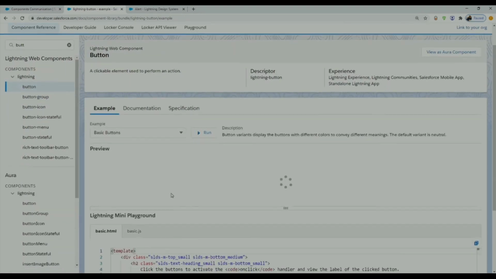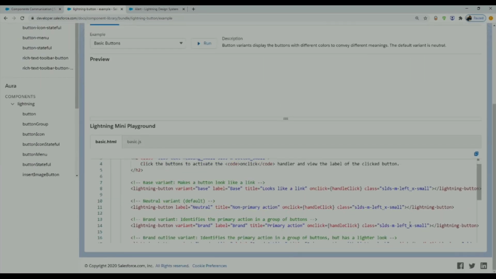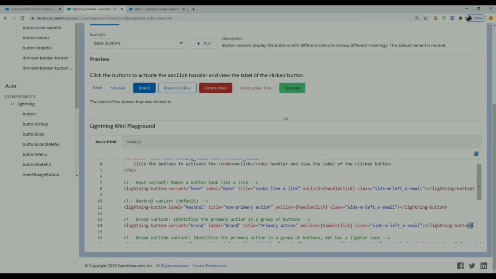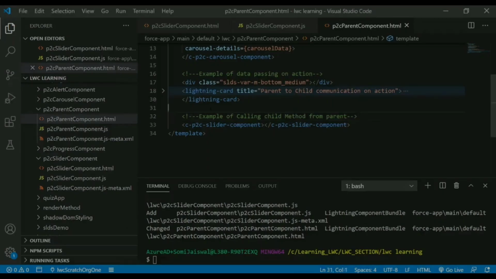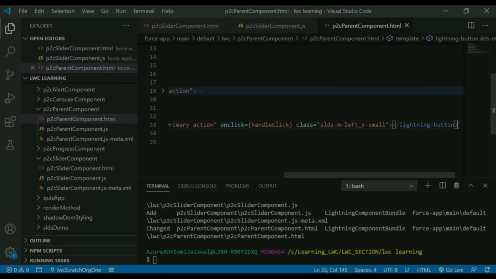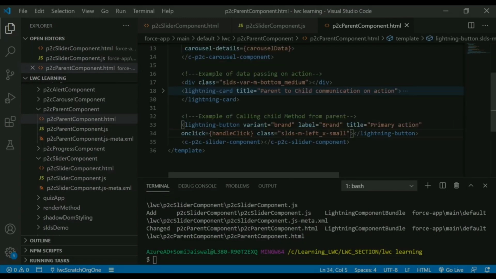You can pick up any button code. I can pick up brand. Just copy paste this. We are pasting the button now just above our component. I'm saying my button brand, variant is brand, that is a blue color. I want reset slider, so label is reset slider. I don't need title. I don't need right now a class even. Okay. We'll make our things very simple.